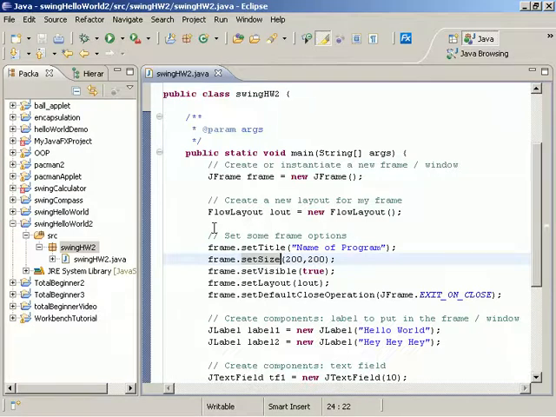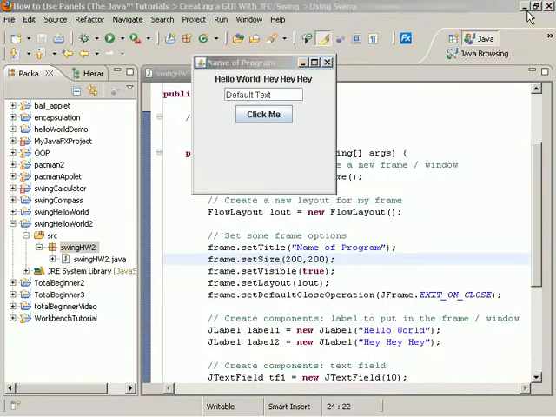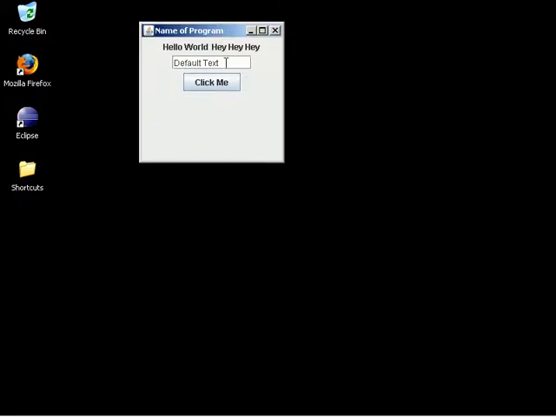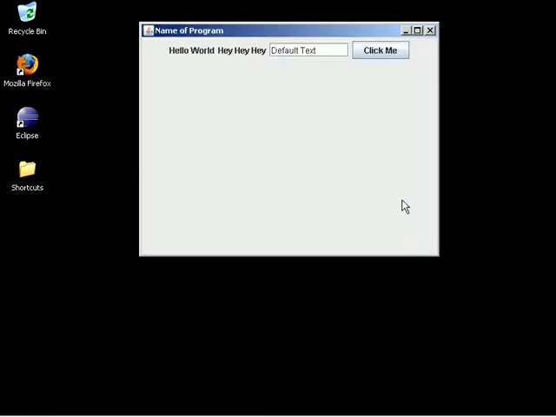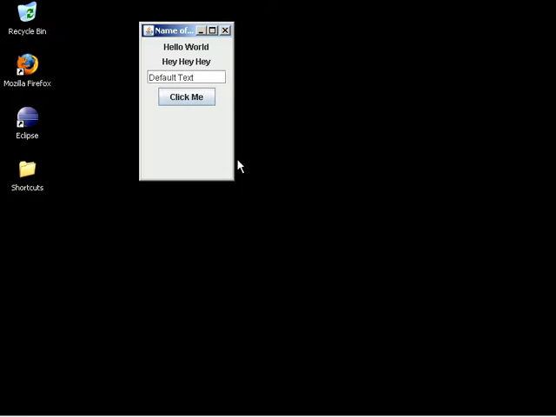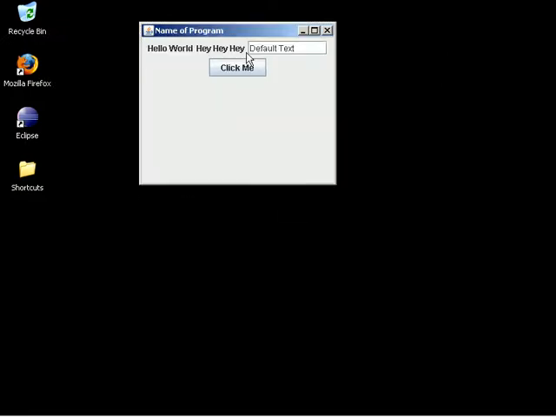Anyways, the past few videos were a real brief introduction to the world of graphical user interface programming, and there you have it. The next common things to do would be how do you add a menu bar, how do you change the layout, and how do you make the buttons do something. Alright, so there you have it. Graphical user interface development.